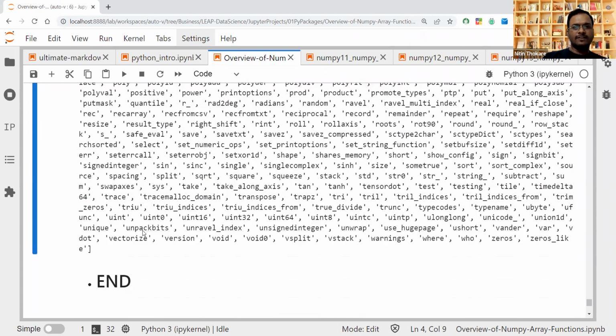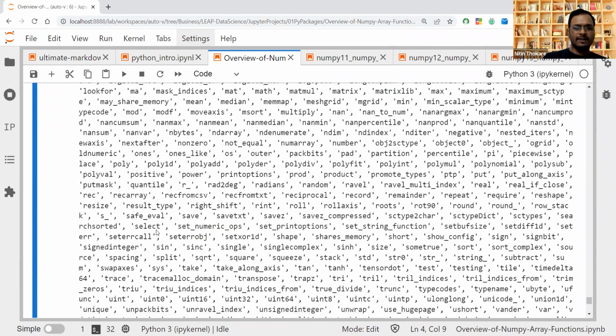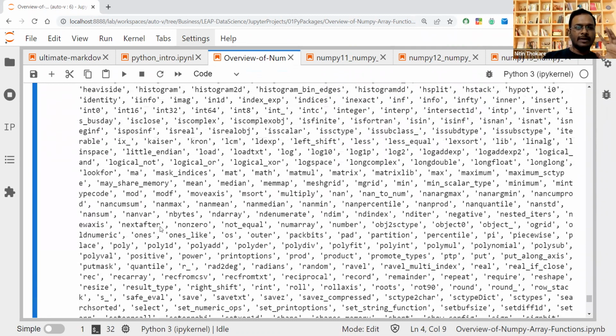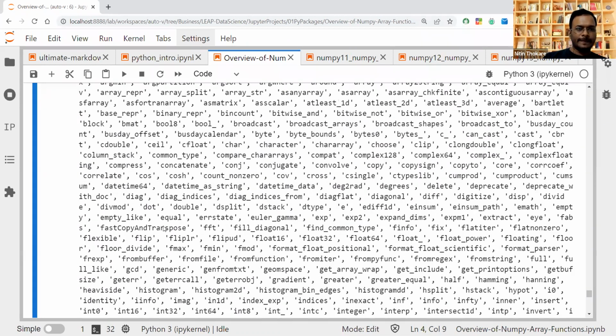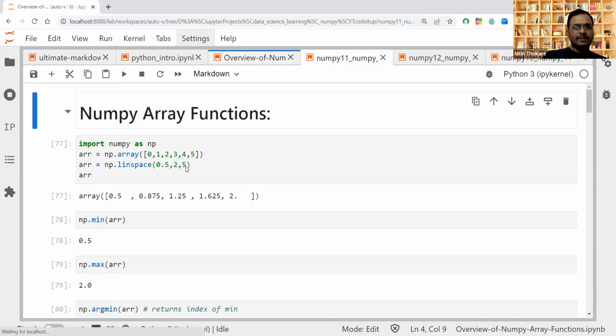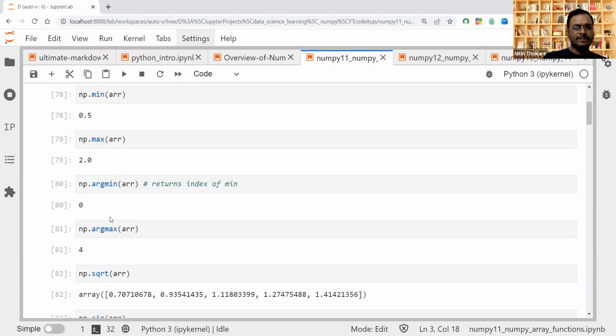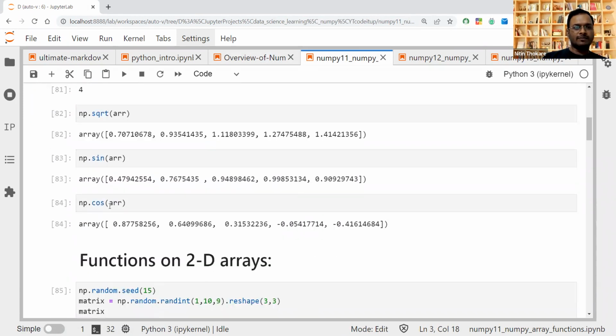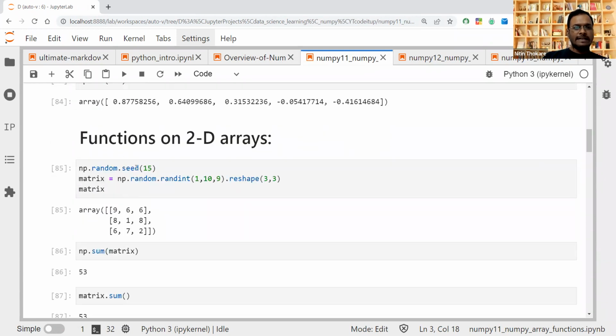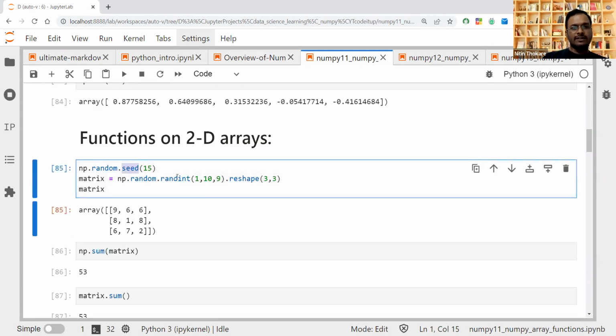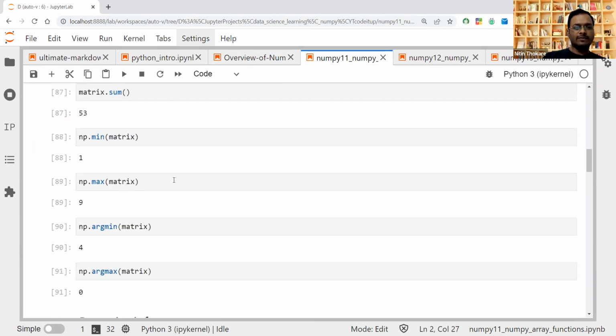So we are looking at a very small part of this, whichever are frequently used, but there are many things available in NumPy. Furthermore, we can see some more functions like the linspace function, minimum, maximum function, argmax, argmin, square root, sin, cos functions. The seed function and what seed actually does, random functions, random integers and random floats.